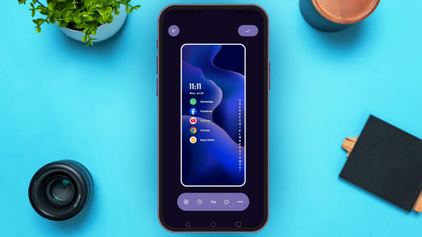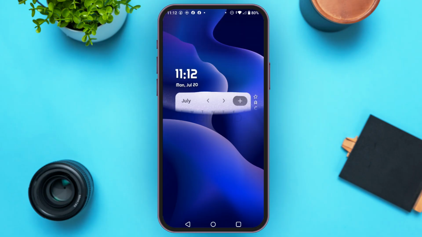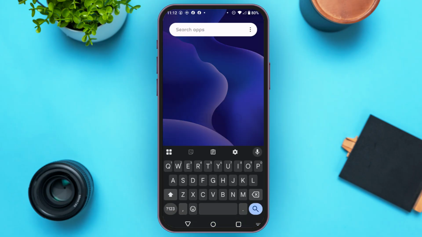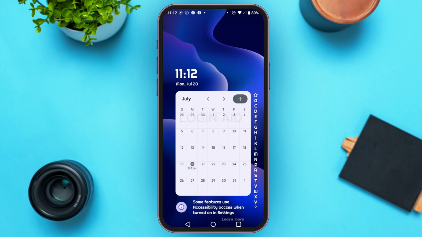Tap on the option Continue. Tap on the right icon that you can see at top right corner of your screen. Once you do that, you can see over here, you'll be able to get the circle icons. Like this, you can get circle icons on Niagara Launcher.